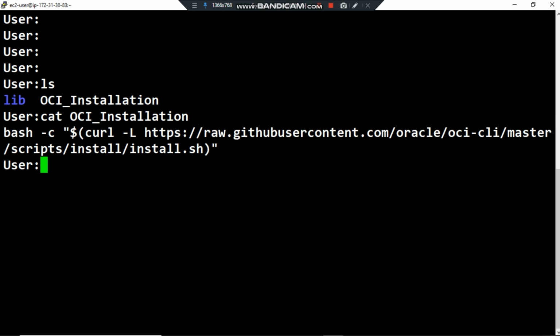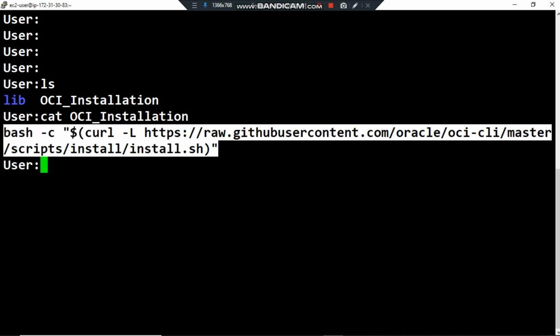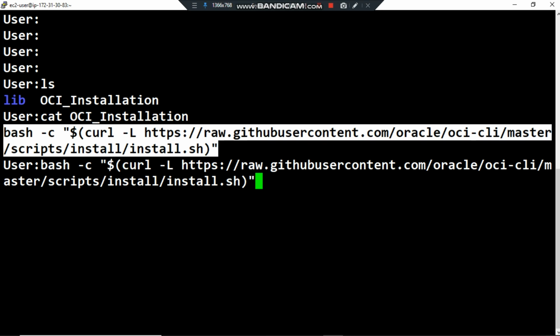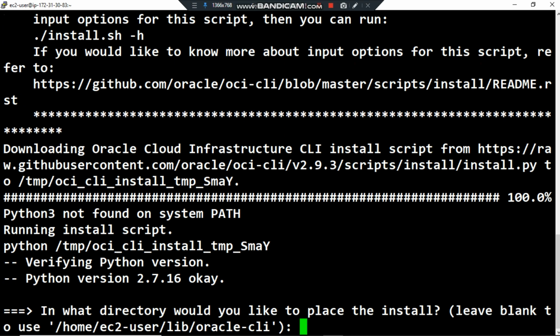So the script is on the site raw.githubusercontent.com, and then you have to find the script /oracle/oci-cli/master/scripts/install, and then the name of the script is install.sh. So I want to copy this line and then paste it here, and press enter. And here we are, the installation starts now.